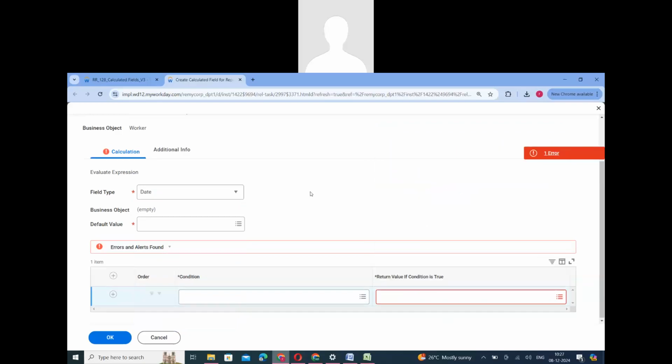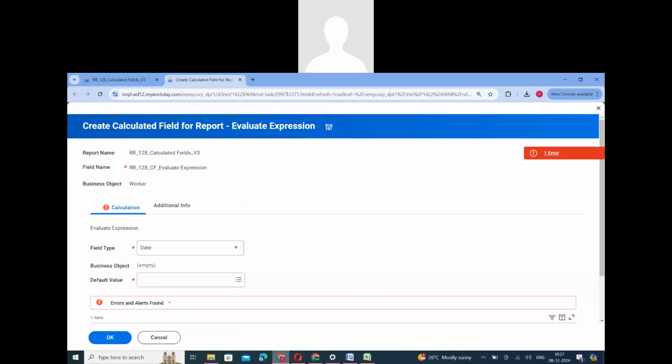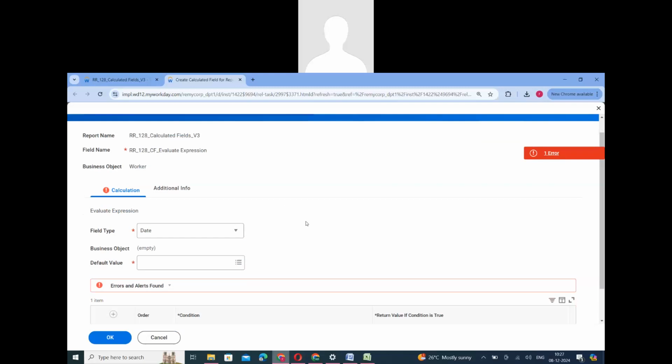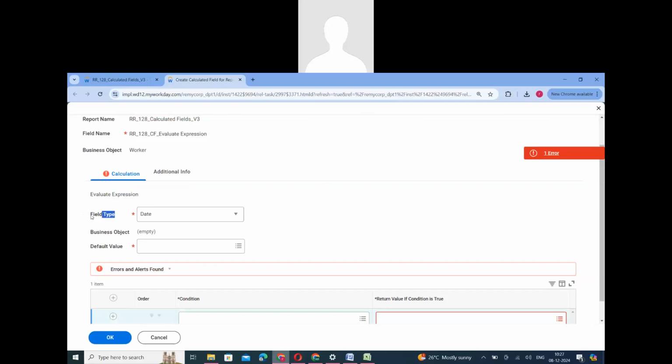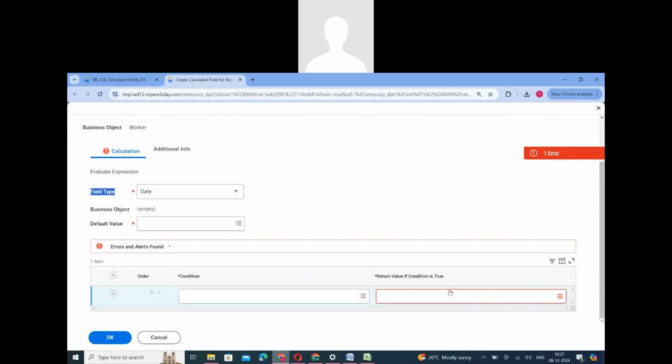Hope you understand the logic behind the evaluate expression. Evaluate expression must be defined with a field type. Whatever field type you selected, the return values must be selected from the same field type values.